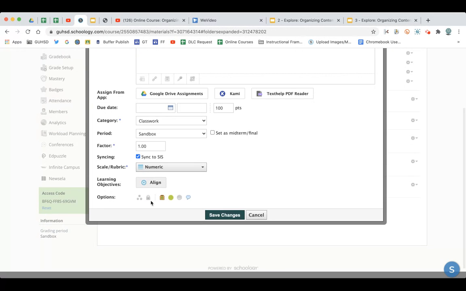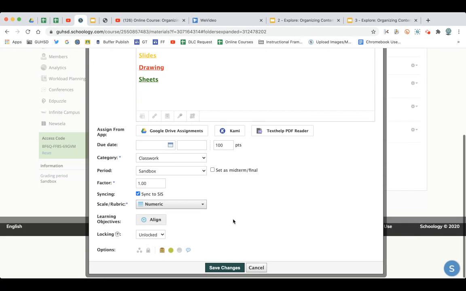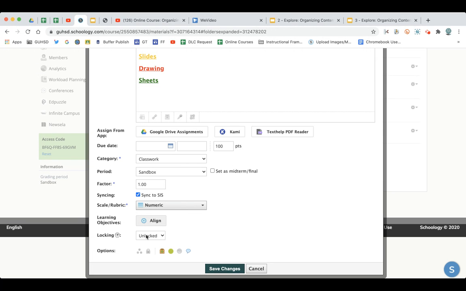If I scroll to the bottom, I can designate it as locked. And when I do that, I have a couple options. It's unlocked by default right now. I can lock it on a certain date if I want to. So maybe this is the end of the semester when I know I'm not going to submit any more assignments.